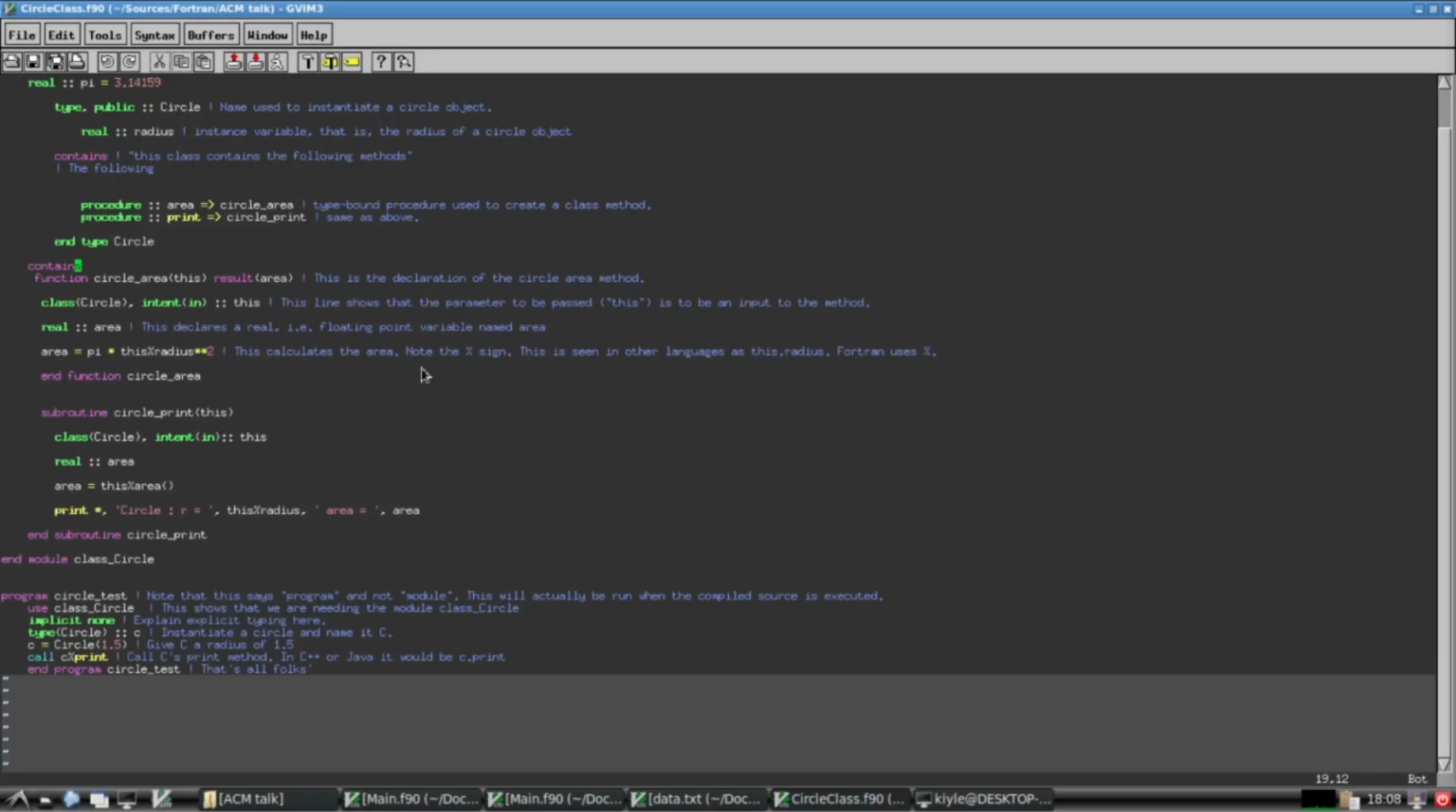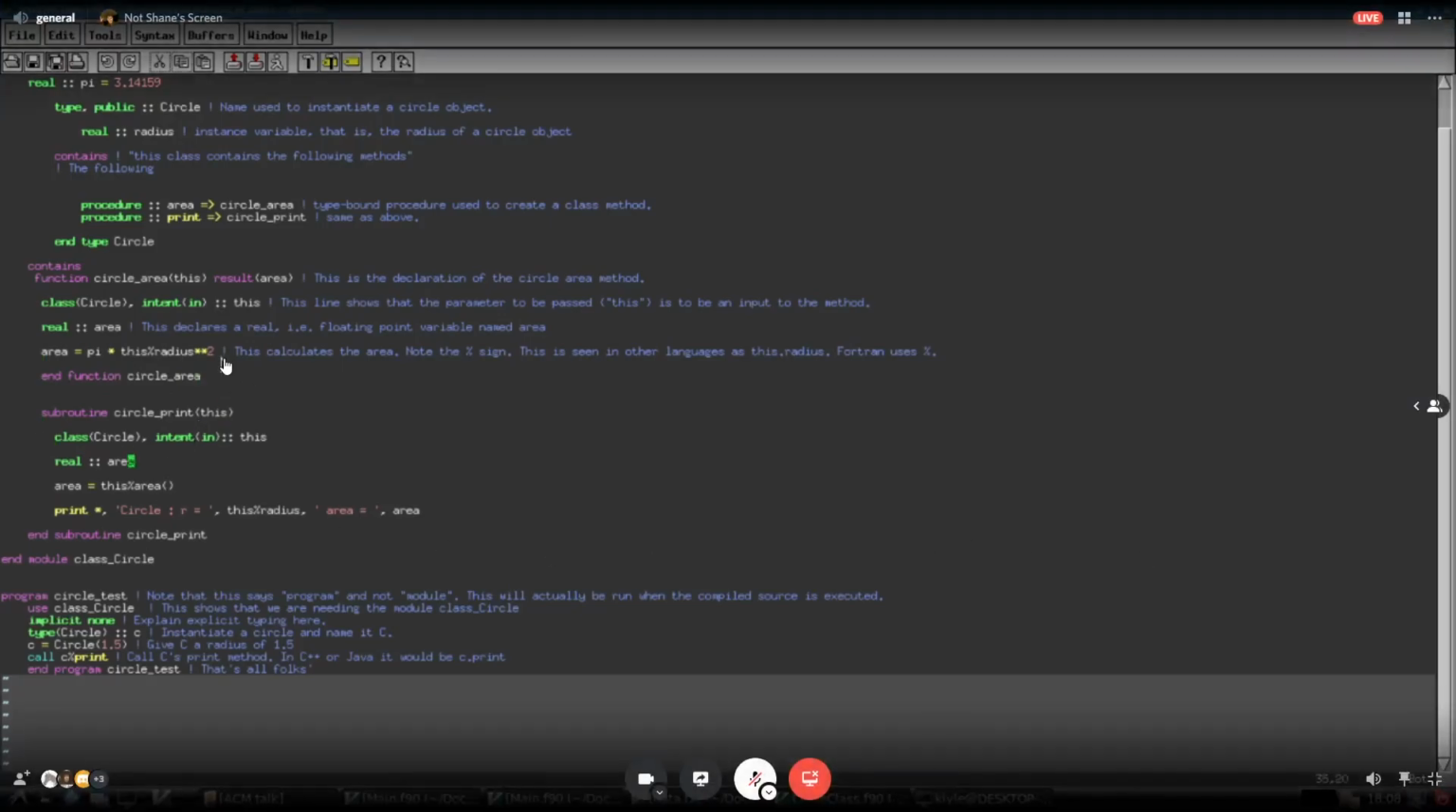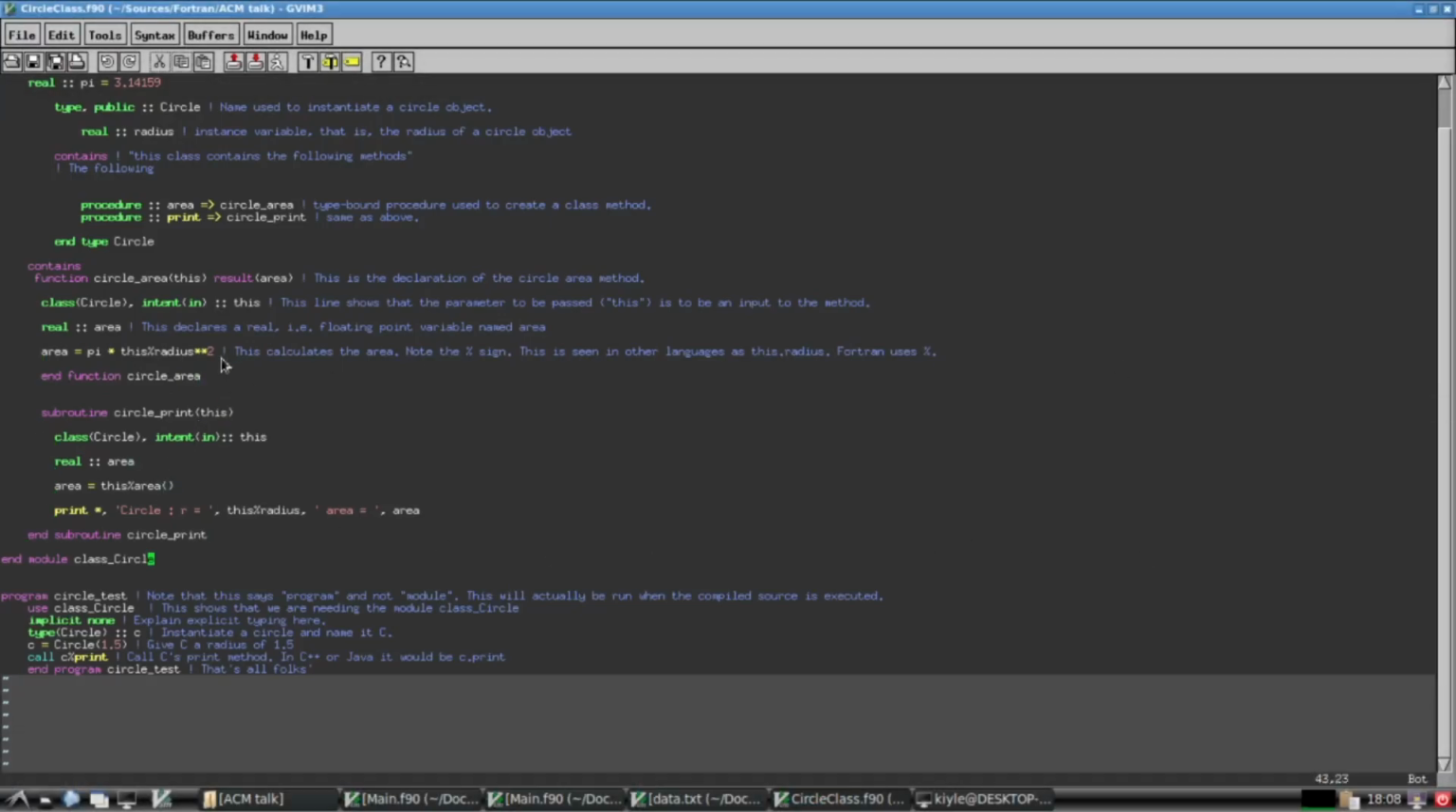So note that right here, this percent radius. You know how Java, C++, other languages like that have this dot radius. In Fortran, it's the percent sign. So it means the same thing. And yeah, so basically it just does this.